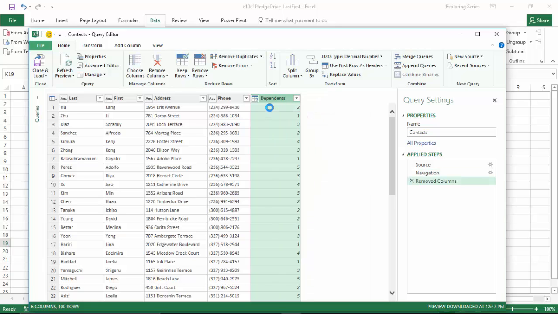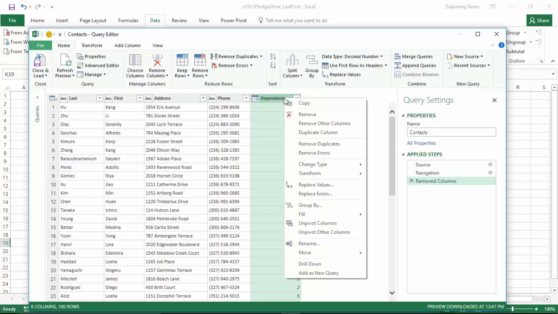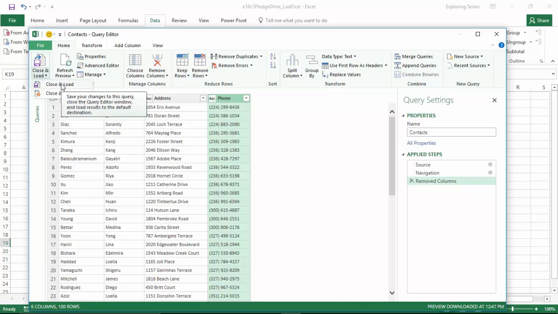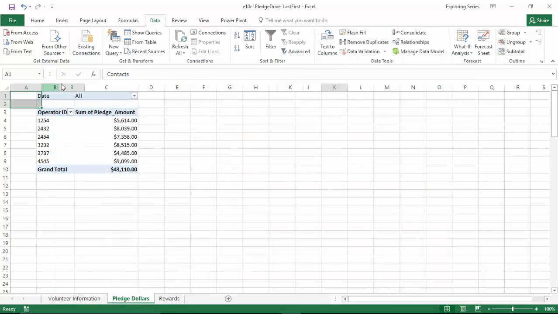We also have the ability to remove the dependent field. We don't necessarily need that either. We just want their contact information. So we can right click that and click remove as well. Once we've checked our data to make sure that it's formatted the way we'd like, which it is, we have the ability to close and load this data into Excel.